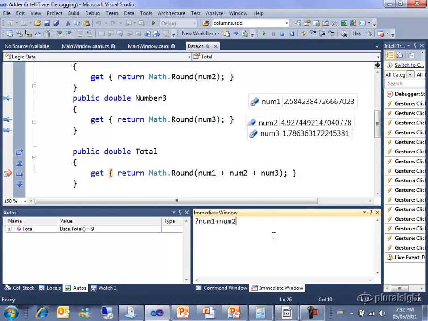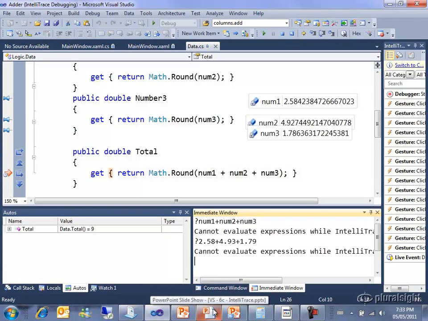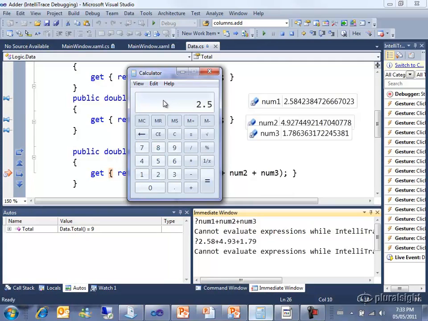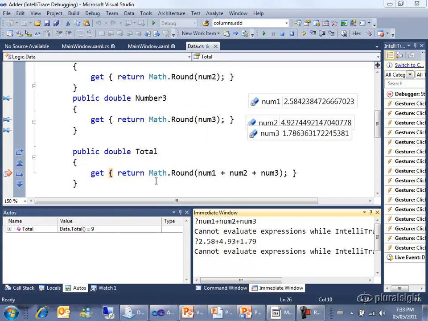Now, it would be great if I could use, say, the Immediate window and say, what is num1 plus num2 plus num3. Can't evaluate expressions while IntelliTrace debugging. Oh, okay, you can say to yourself, that's fine. I'll just put in the numbers. We just need a couple of digits of accuracy, 2.58 plus 4.927, so I'll say 3, plus 1.786, so I'll say 9. Again, cannot evaluate expressions while IntelliTrace debugging. No worries. We have a calculator, right? So let's put those in this way. 2.58 plus 4.93 plus 1.79, 9.3, which, not surprisingly, gets rounded to 9. And then when we add 1 on, we see 10 on the screen.